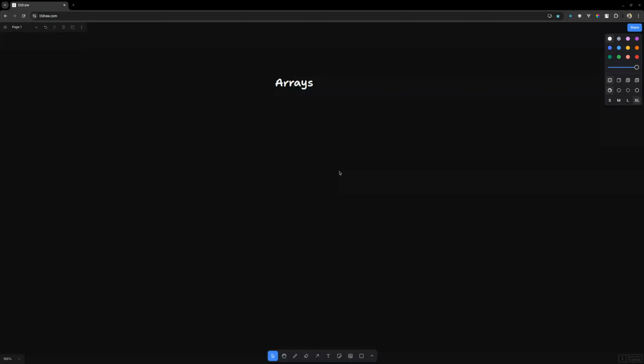By the end of this video, you should be able to understand what an array is, and you should be able to do some basic operations like insertion, deletion, and how to access elements in an array. So the first thing we're going to look at is what is an array. An array in itself is a data structure that holds a collection of elements, typically of the same type, and it holds them in a contiguous block of memory.